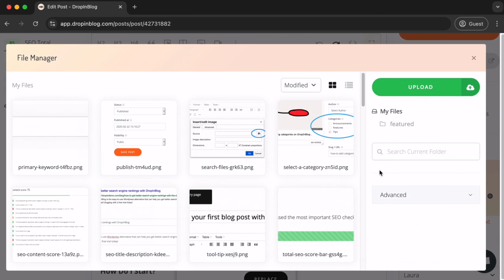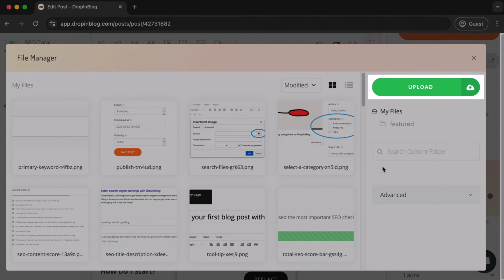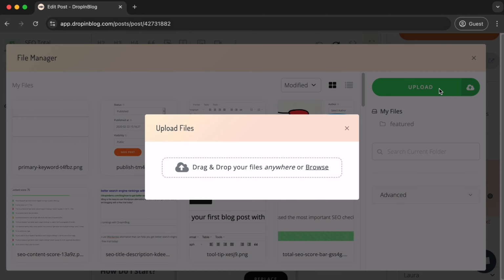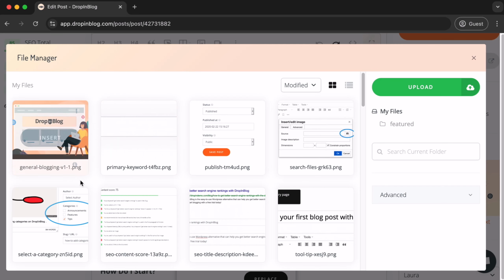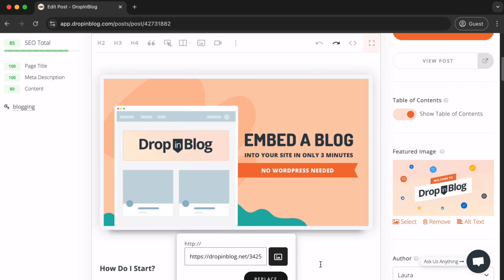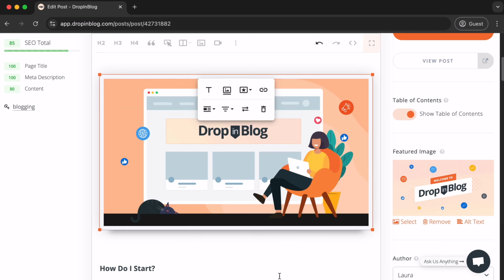Alternatively, you can upload a new image by clicking on Upload here on the upper right. And in the pop-up, either drag and drop the image you want to insert, or click on Browse to choose a file from your computer. We'll try dragging and dropping in an image. There it is uploaded. Simply hover over it and click on Insert. To confirm your choice, click on the Replace button in the small pop-up window. And there is your image replaced.